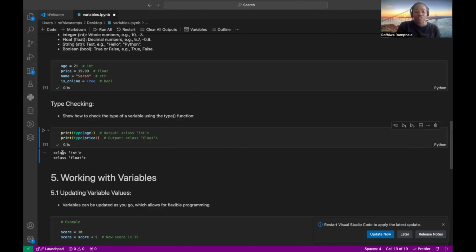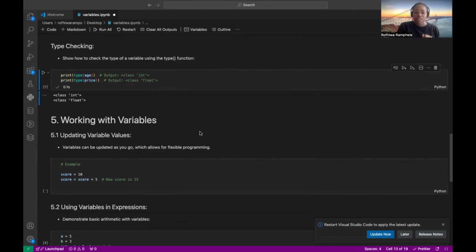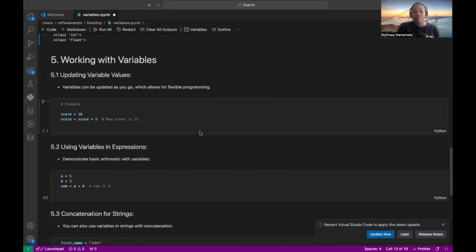Here I want you to see that it shows that it's of the class of integer. Here it's of the class of float. When you print out name and it's online, it should show you that your data types belong to the classes of string and boolean. I think we are done with that, and let's look at number 5, updating variable values.